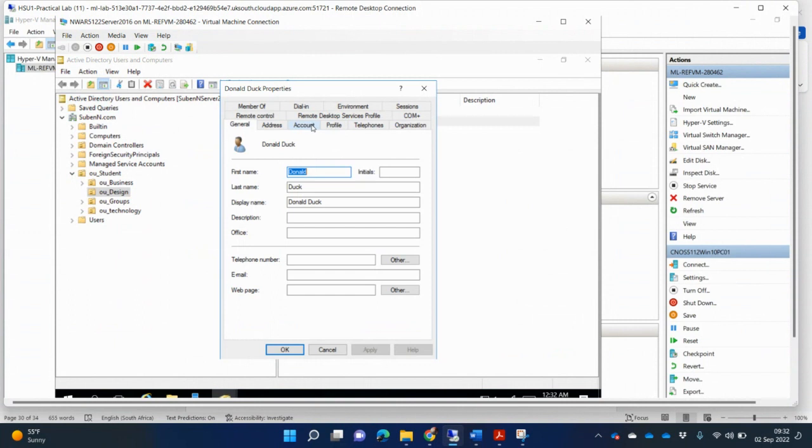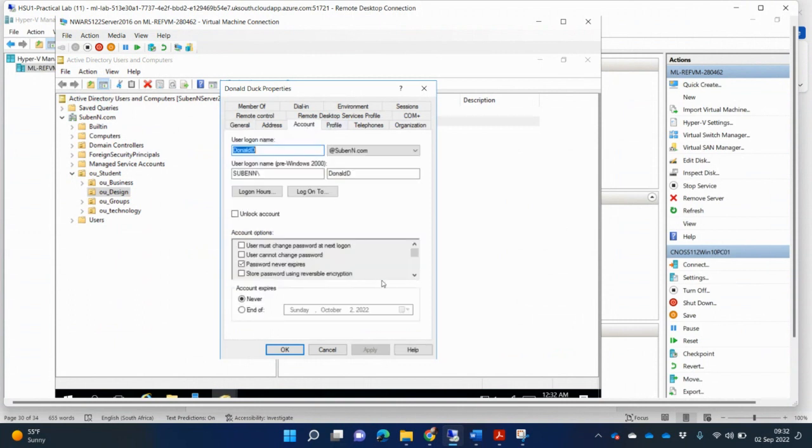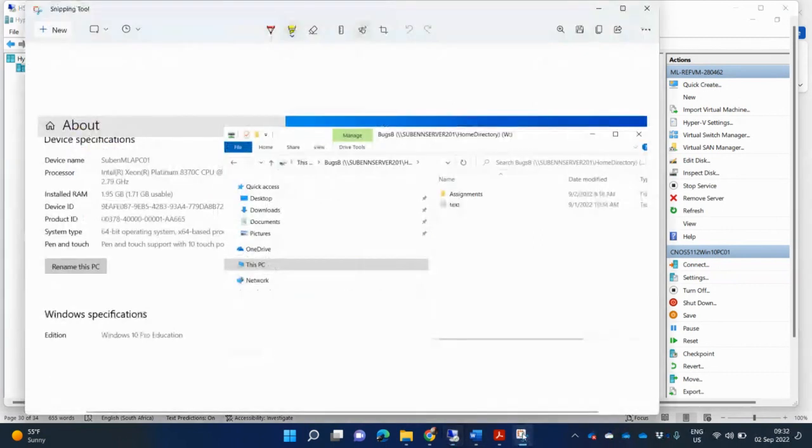So I double click on Donald Duck, Account tab, and then account is disabled, right? I put a tick in here. Account is disabled. I'll need to take a screenshot now. So go and take a screenshot.